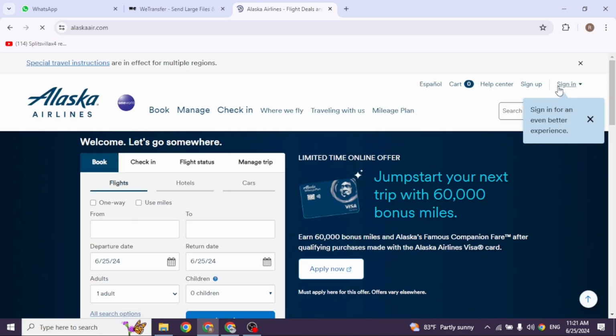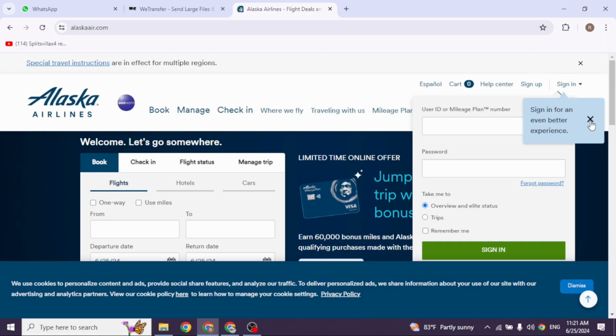Go ahead and click on it. With that, login section will appear. Now from here, you can easily get access to your account. All you have to do is provide your credentials, type in the user ID or the mileage plan number, and then type in the password. If you have forgotten your password, you can click on the option of Forget Password to recover it.